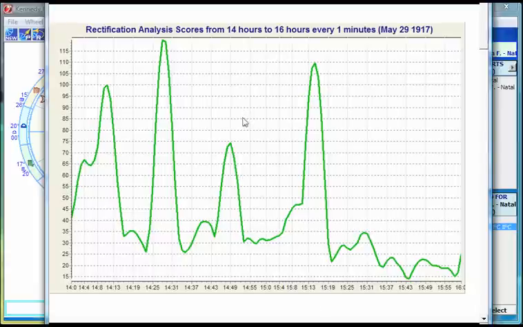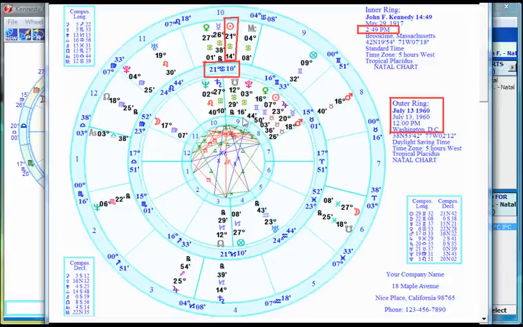I'm already at 23 minutes, and I'd like to stop this after a half hour, so good thing I ran this ahead of time. It only takes a minute or two to enter all that stuff. But here it is. This is a bi-wheel where I called it John F. Kennedy 1449. This is his chart if he was born at 1449, not 15 hours. According to his birth certificate, it has the 17 Libra 51. I just showed you that, 17 Libra 51.